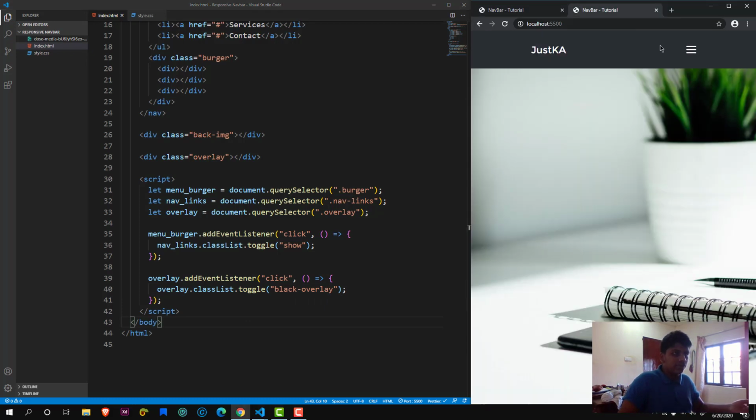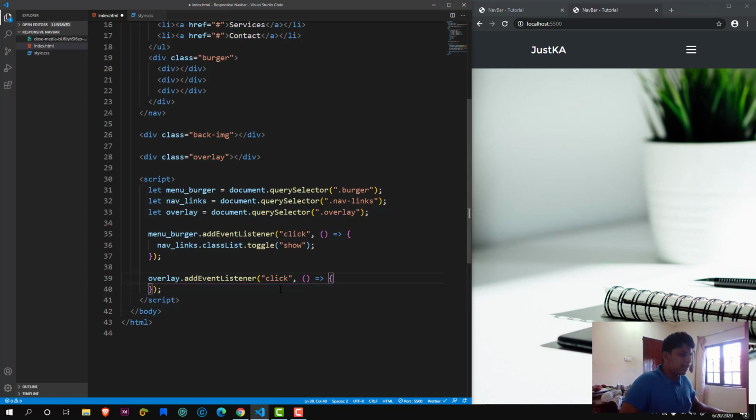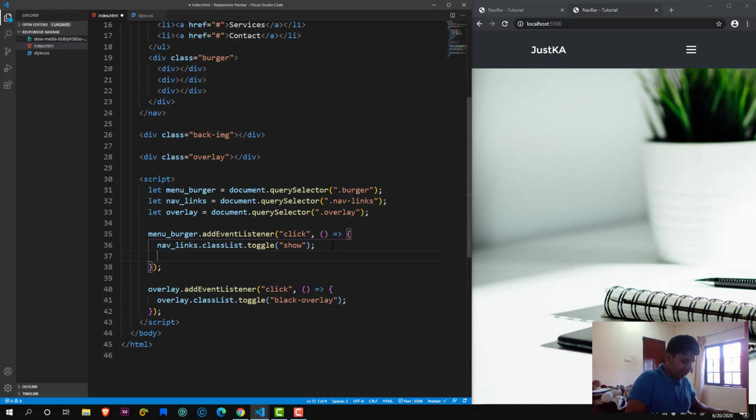Let's refresh this, and we click here. Oops, am I wrong or something? Okay, not here though. Let me get rid of that. We need to keep that here, which means I need to run this function here, the function where I click the menu burger. So I'm going to copy this and put it here.